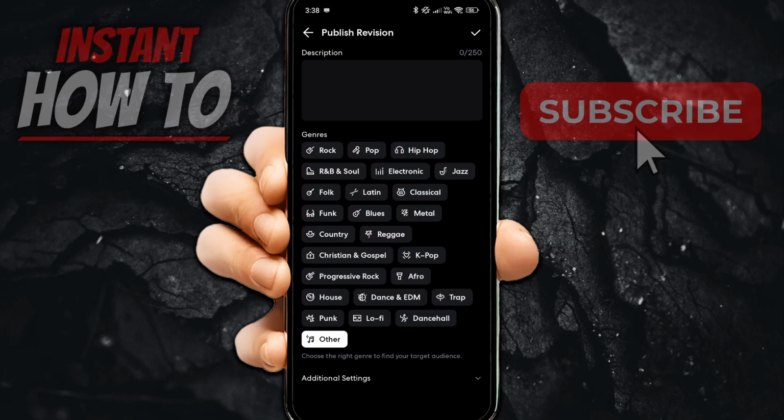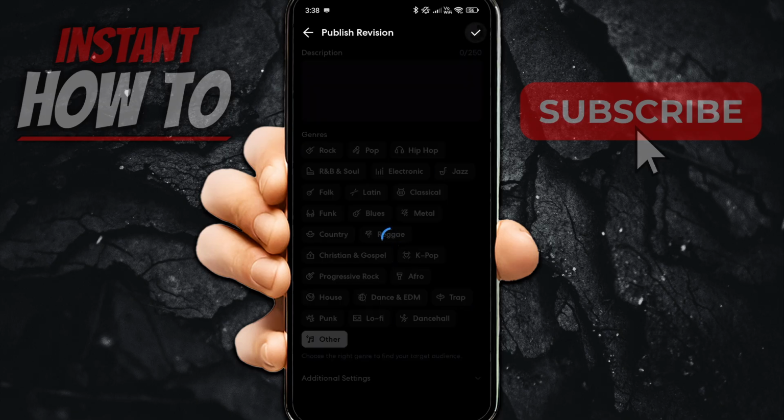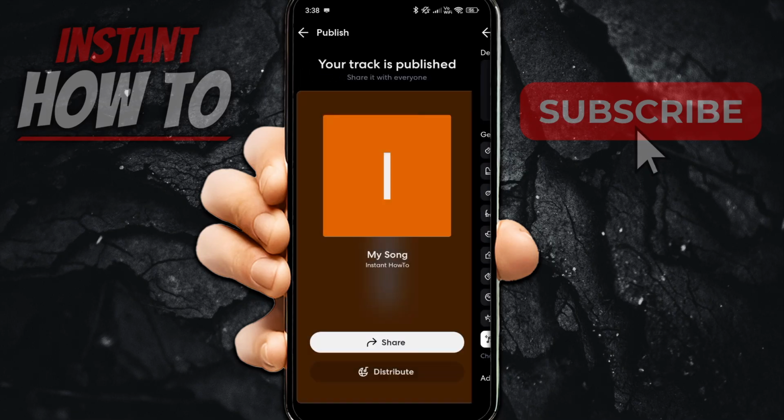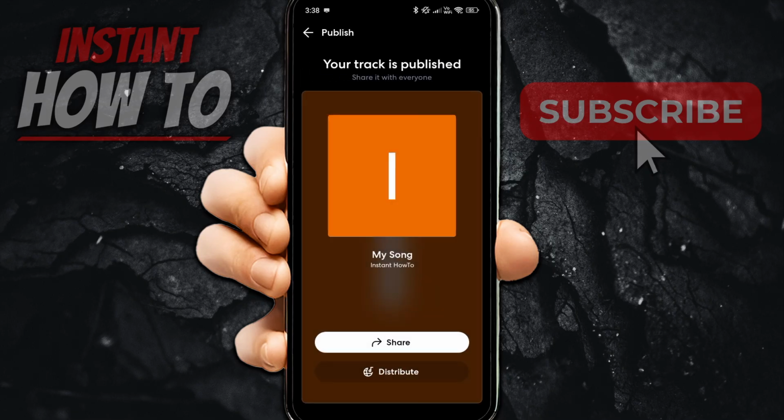Of course, here you have the settings if you want. I'm just going to skip these, and then it's going to say publish, it's going to start loading, and there we go. Here you have your song. You can just tap on the share button, and then you can share it that way with whoever you want.